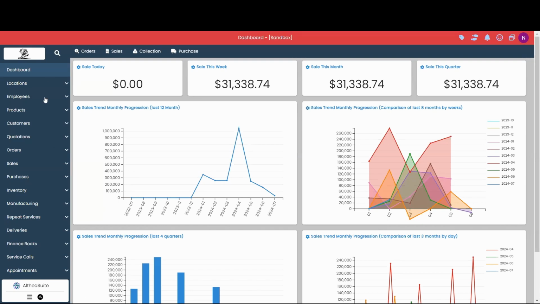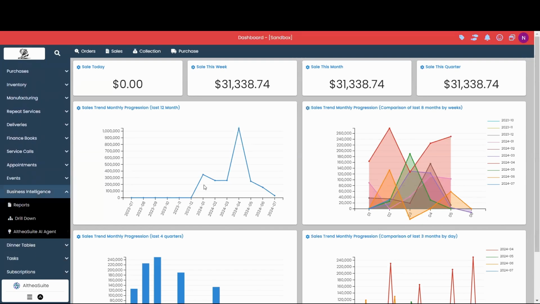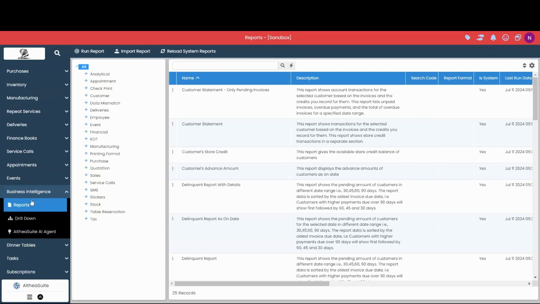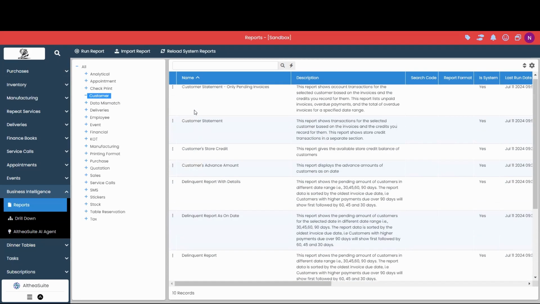Now, in order to find these reports, you want to come down to Business Intelligence and click on Reports. When you click Reports, you'll see this long list of different types of reports you have on the left here, and then you want to click on Customer. Here you'll see the 10 different reports we have.